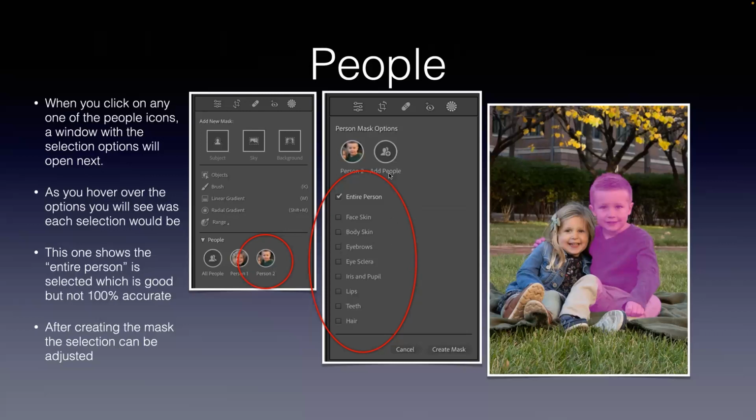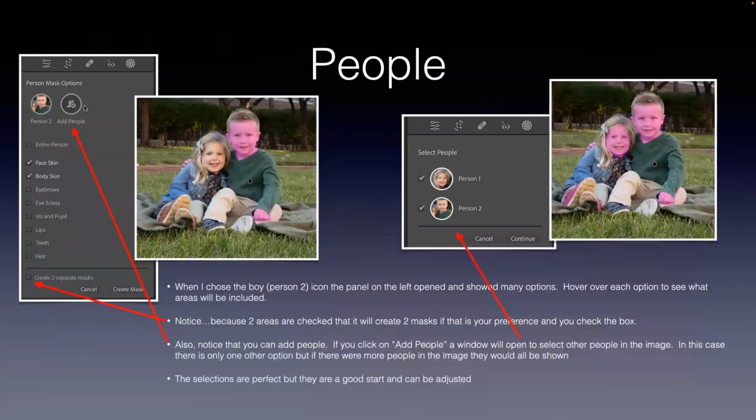But we'll say we wanted to add this little girl to it. So I'm going to say add people. And when we come over here, you'll notice there's the add people. I clicked on it over here, so we're seeing it again. I decided not to have the entire person selected, but just his face and body skin. So his neck is part of the body skin. So you could decide to just do his face if that's all you wanted. But if you wanted to do the hands and the neck and whatever else might have been showing, that's where you'd go for the body skin.